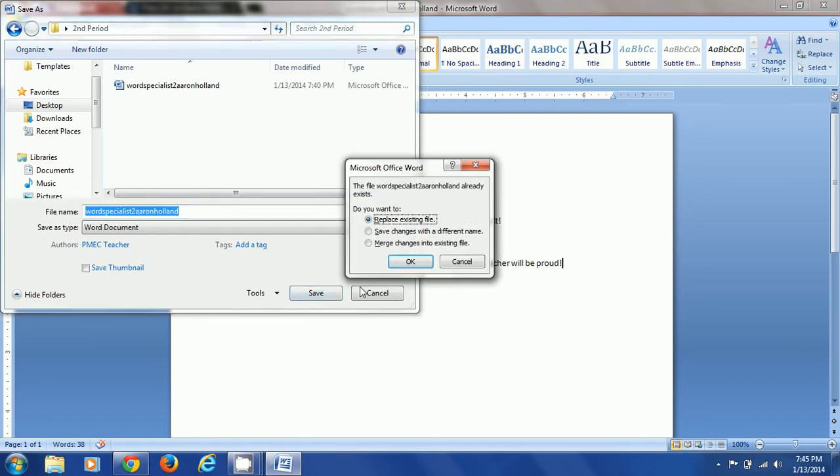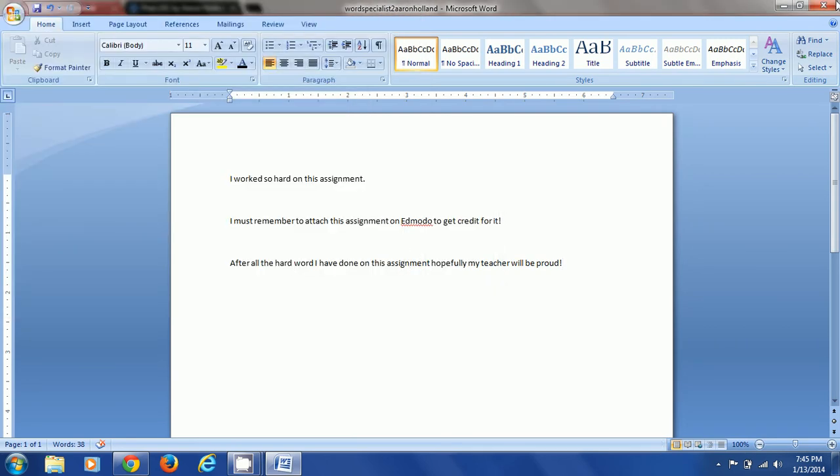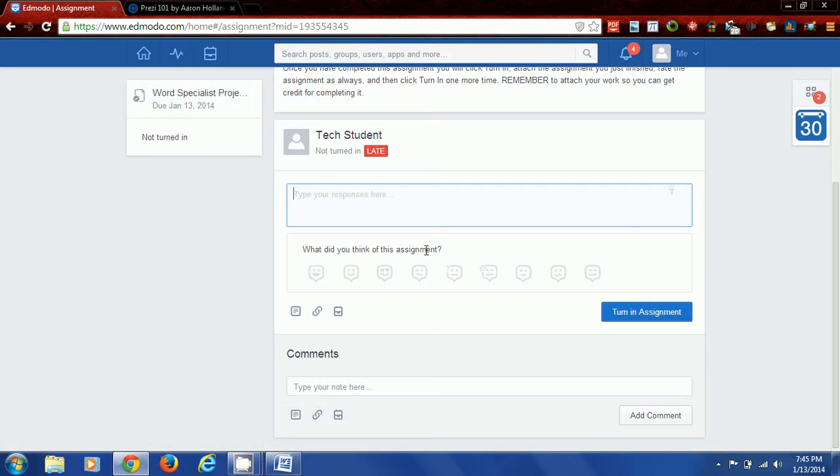Now again, I've already saved it, so I'm just going to replace the existing file because I'm overwriting the changes I've made to this document, which you'll do regularly in my class. You usually add more parts to a document. So you click OK, and now you've saved the Word document into your second period folder.